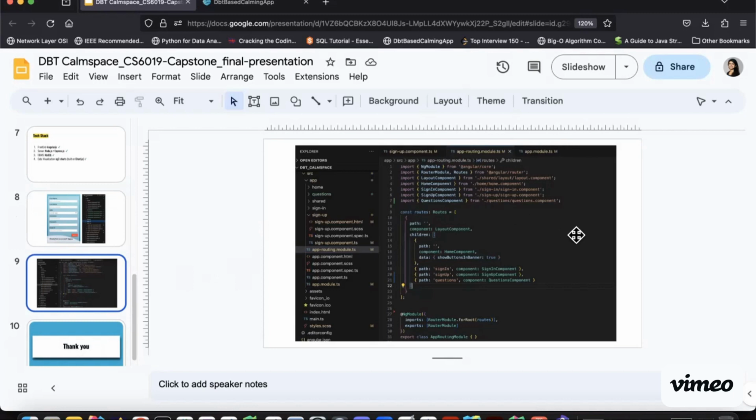Here's the app routing module, which is the overall routing module for the entire web app. It knows what components there are, and in this example, you can see the home component lives inside the layout component. The layout component is kind of the main boss here, and its children are these other subcomponents: home, sign up, sign in, questions, etc.